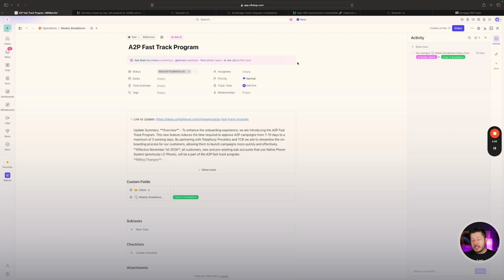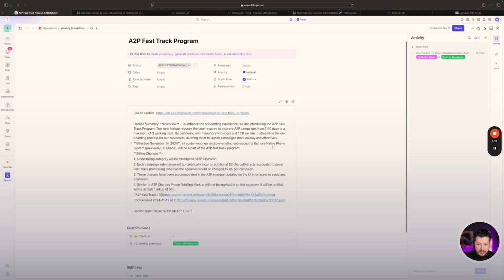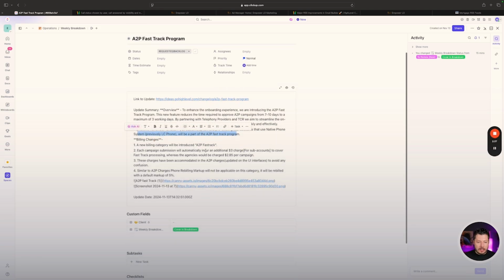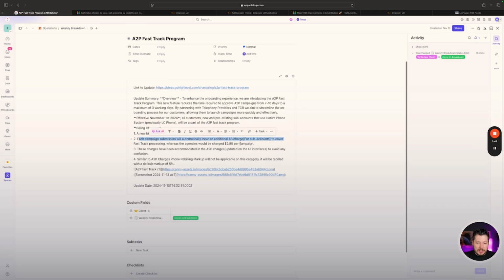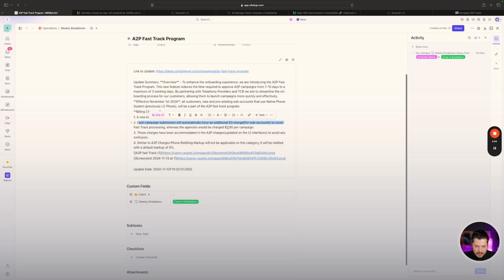So now the fastest possible way for you to be up and running and A2P approved is through HighLevel, namely through an agency that is using HighLevel. Obviously, if you don't have that experience yourself, this is really cool. If we go in here, it says effective November 1st, LC phone system will be a part of the A2P Fast Track. A new billing category will be introduced, A2P Fast Track. You'll automatically incur an additional $3 to cover Fast Track processing, whereas agencies used to be $285 per campaign. So I don't know if that means it's going to be $585 or if that means it's increased to $3 from $285. Either way, negligible.